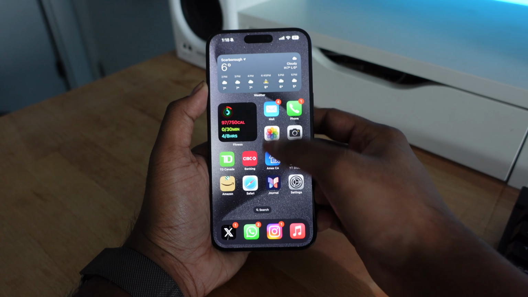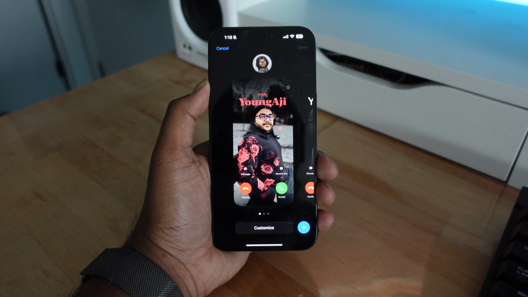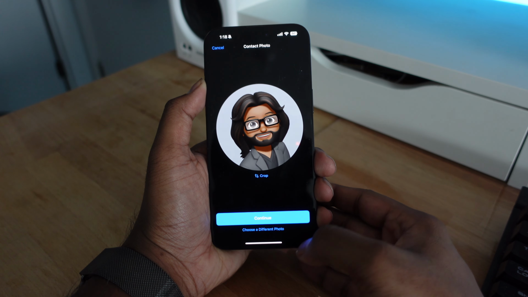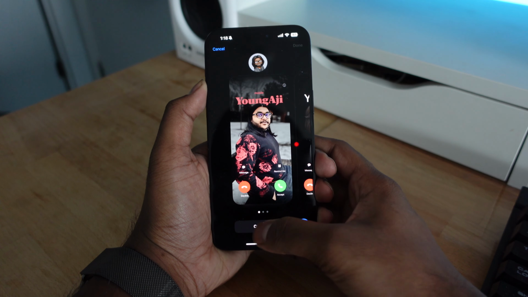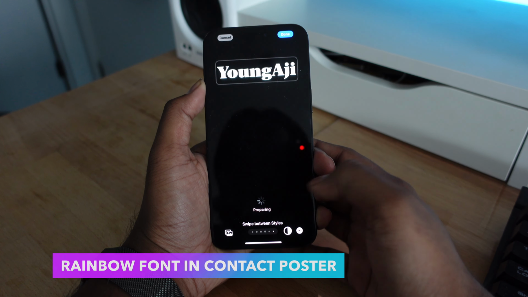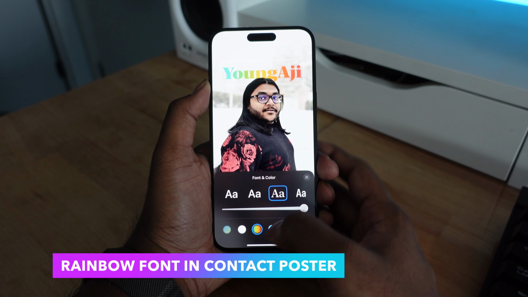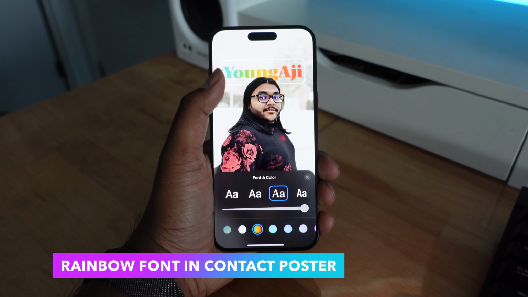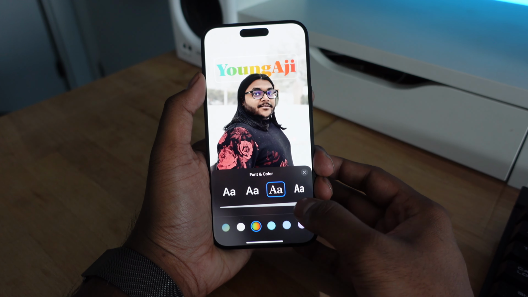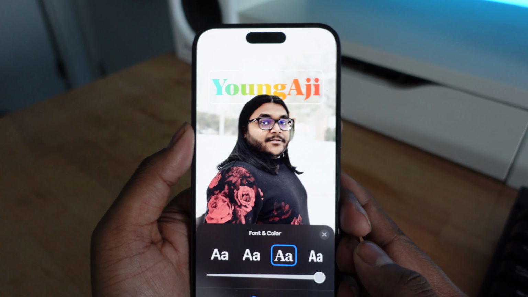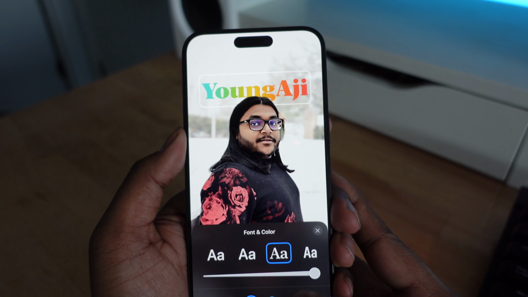Next, we're getting some changes to the contact poster that was introduced in iOS 17. So now whenever you customize your contact poster and you want to customize the color of the name, you have a new option of having a rainbow effect. Once you customize the name and you want to customize the color, there's going to be a new option for a rainbow, and it's just going to give you this rainbow color for the name. So if you want to have more options, iOS 17.2 is introducing a rainbow text color for your contact poster.